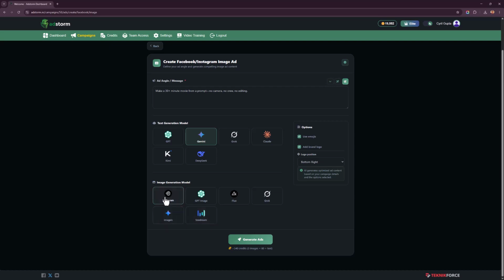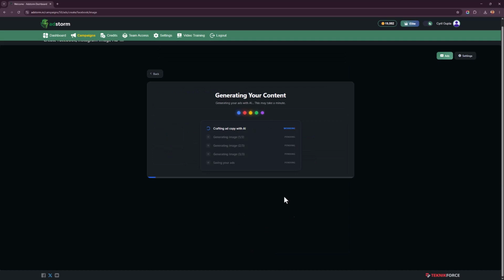So Ideogram's a pretty good model. I will use it, and all you need to do now is click on Generate Ads, and Adstorm will take just about 10 to 20 seconds and create the complete ads for you one by one. We'll get back when this is done in just a few seconds.